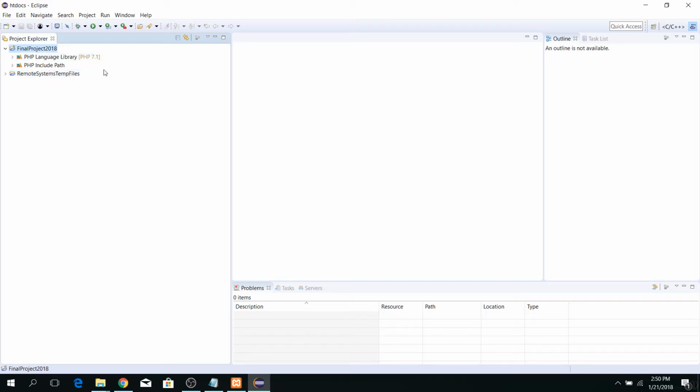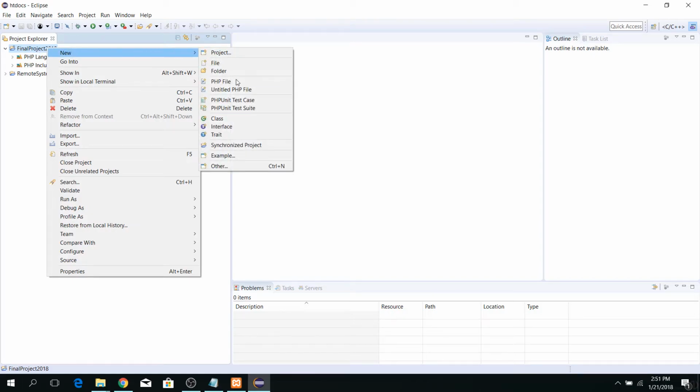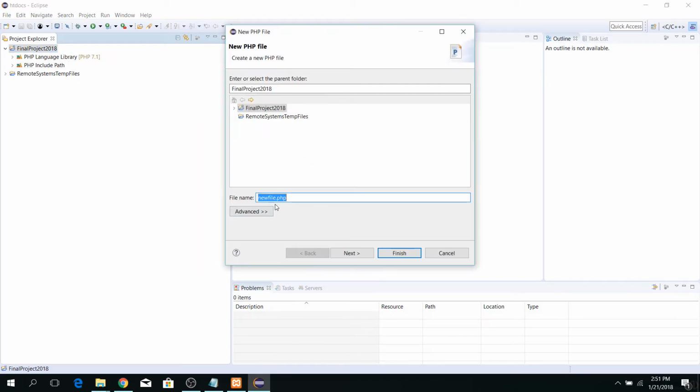So let's create our first file. I'm going to right click, New, PHP File, and the file must end with .php, as you see here. So even if you take it off, just remember it must end with .php. I'm going to call this file home.php.